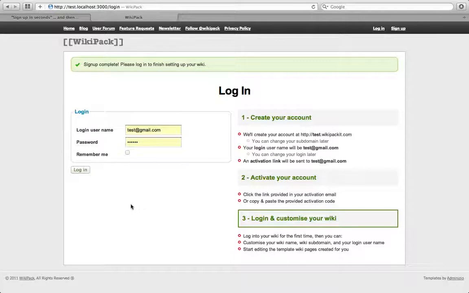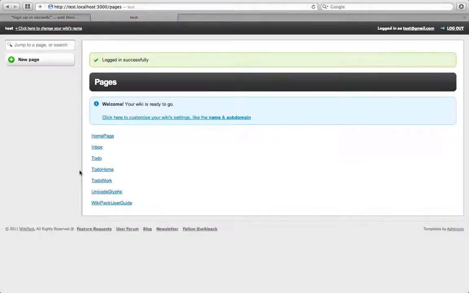That's going to ask me to log in. And what it will do is, the first time you arrive on the login page, it's going to pre-populate the login username with the email address that you used. So there's no confusion there. All you have to do is type in your password. Then you can log in. And there's your wiki.